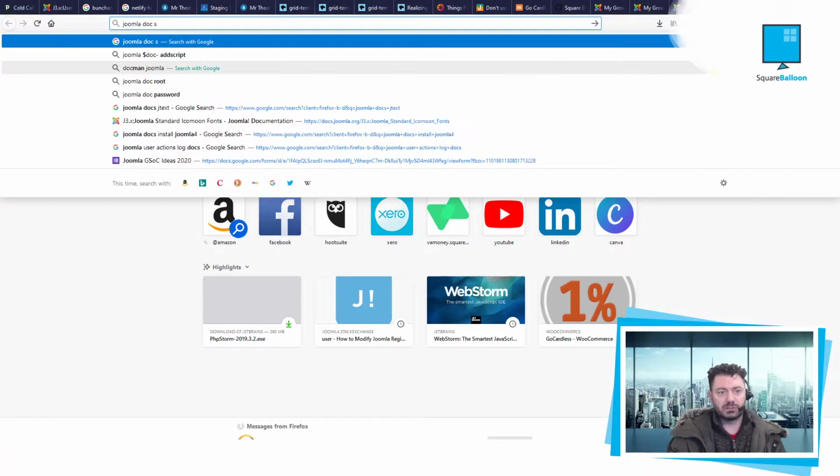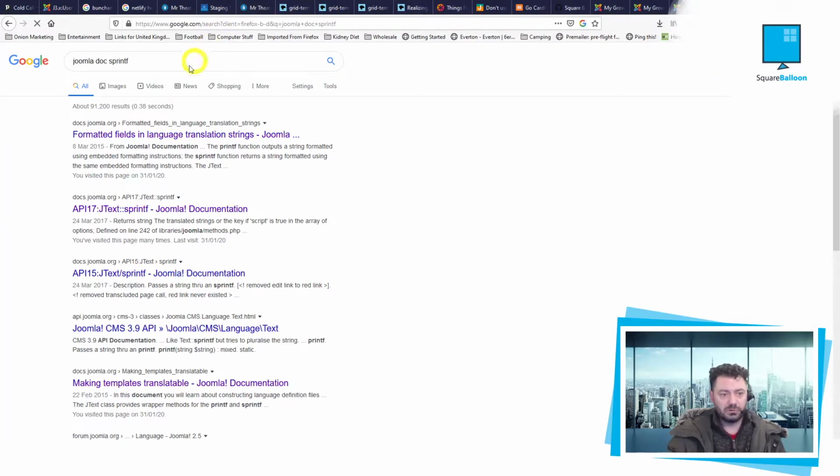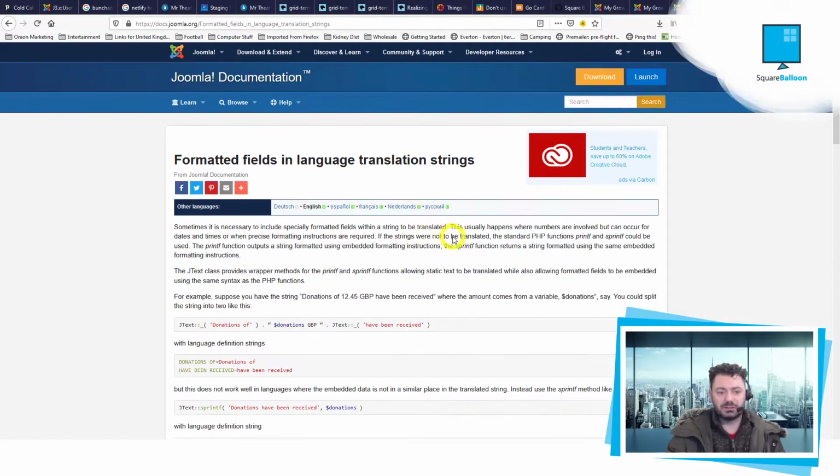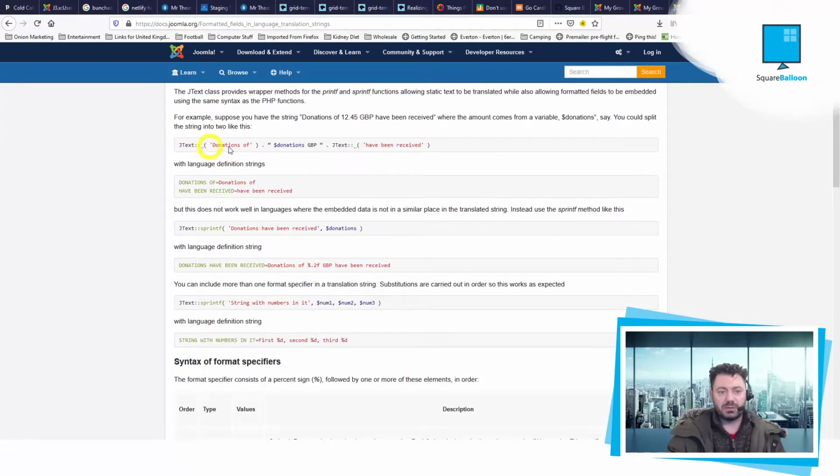Joomla docs sprintf is what we're looking for. If we have a look on here, it actually talks us through what these %s's are. In the example here, it says donations of, and then a variable, and then GBP, and then have been received. All of this is to do with translation, so you can have it multilingual.